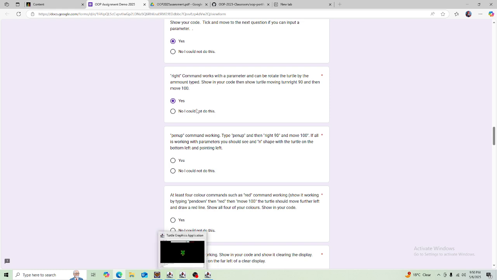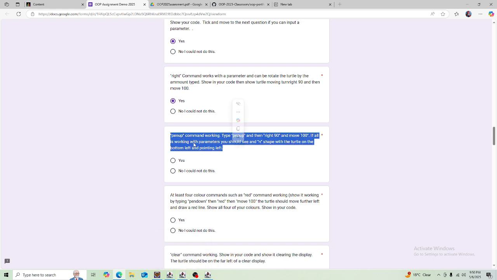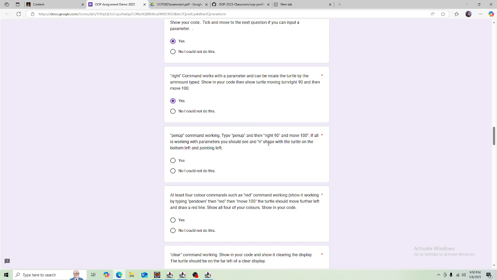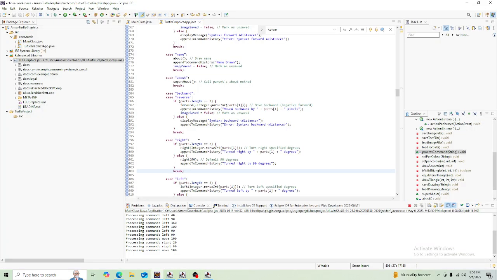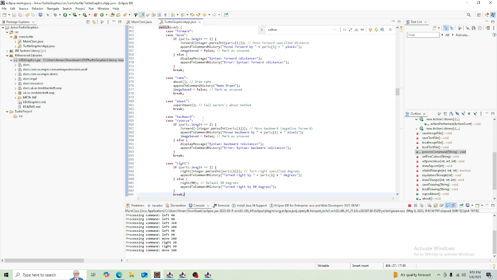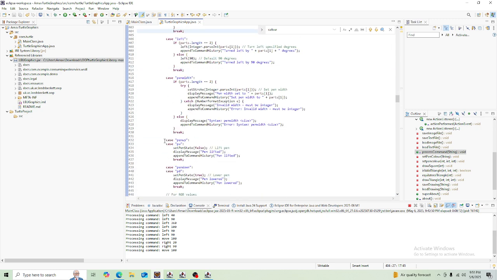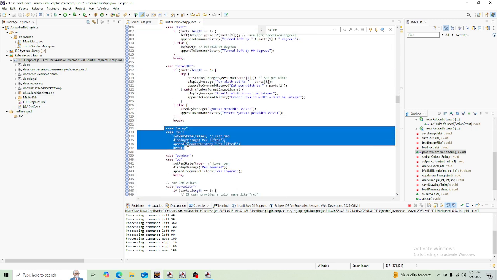So we are in the pen up section. The pen up command is working. Type pen up and then right 90 and move 100. If all is working with parameters, you should see an N shape with the turtle on the bottom left, pointing left. Okay, I'm just going to show that in the code firstly. The pen up is going to be around right here. Yep, there we go. So the pen up is here, lift pen, and it says pen lifted.